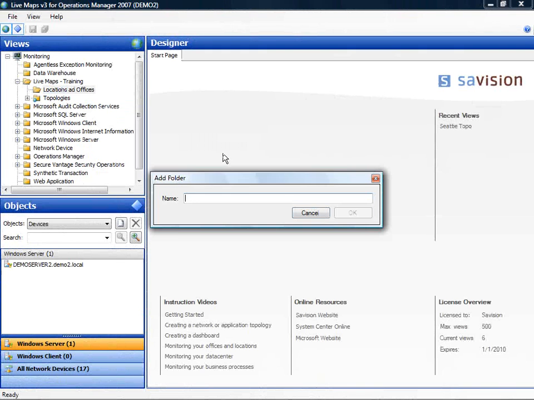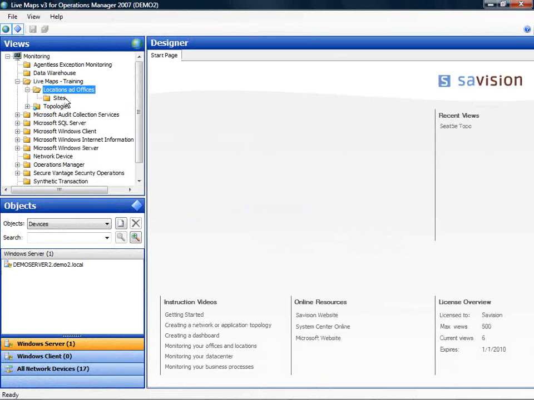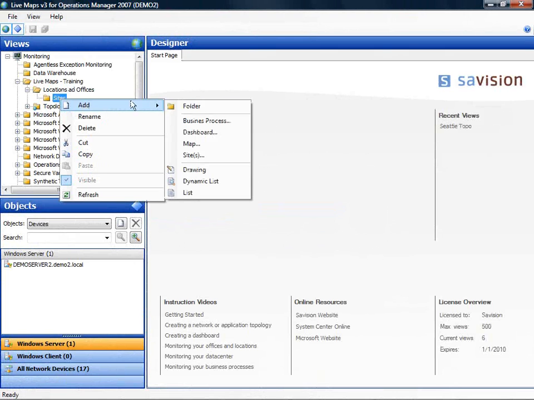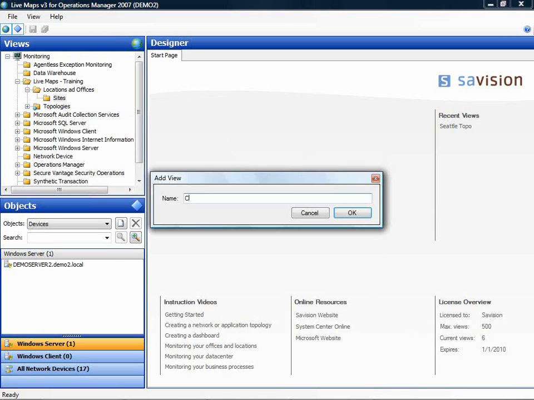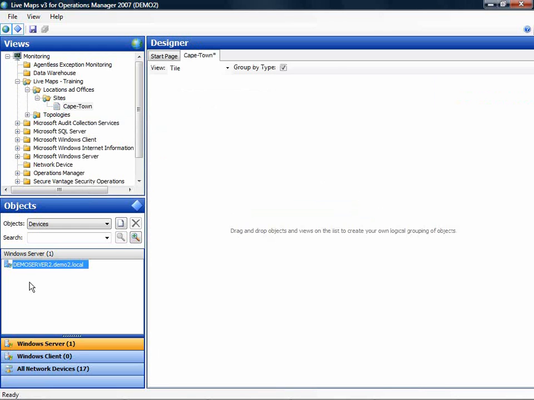Let's first create a folder that we will use to group our list views. A list view can be added using the context menu on a folder. Items can be added to a list view by simply drag and drop them on the list.